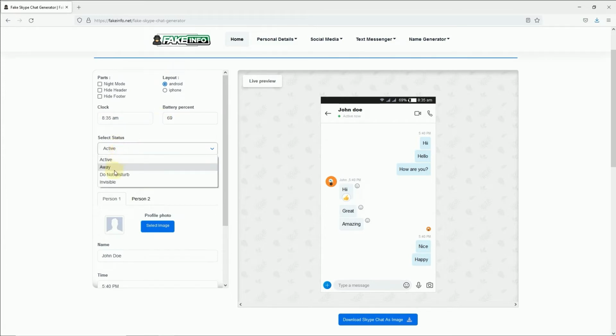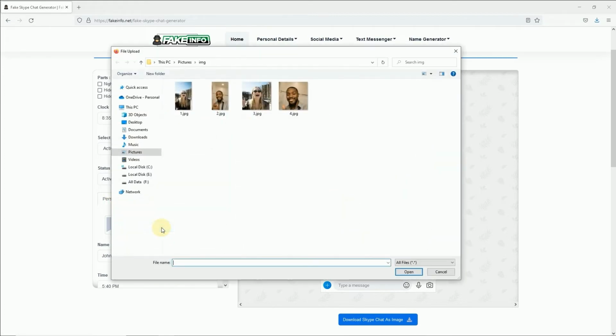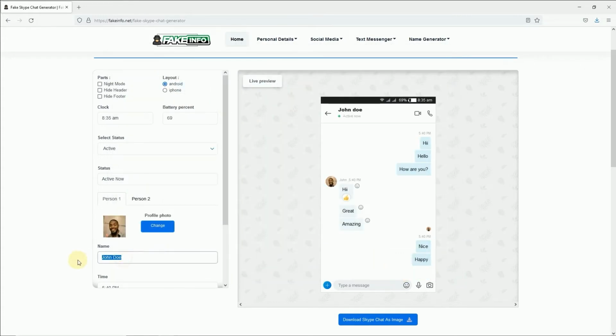Select the status icon. Change the status. Upload the profile pic. Change the sender's name.